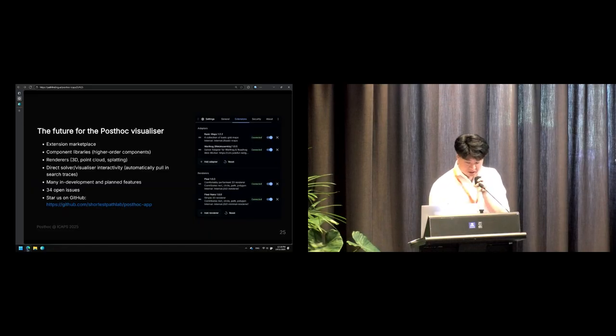So, direct solver visualizer interactivity. This is referring to something we've not really looked into too much, but the idea that the visualizer can directly talk to a solver and pull things out. That's to explore what-if scenarios and be able to close the loop of specifying problems and getting solutions, and that sort of cycle.